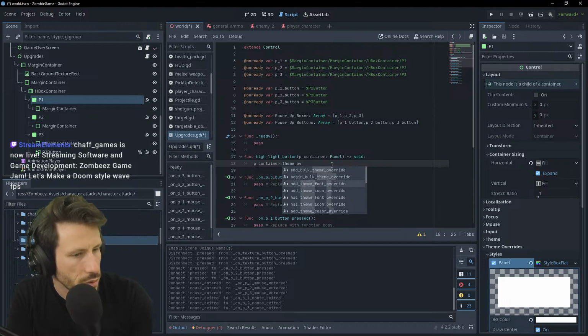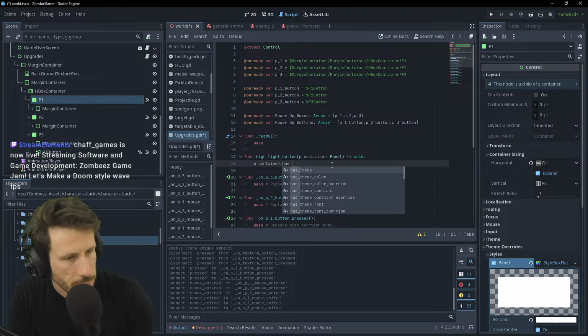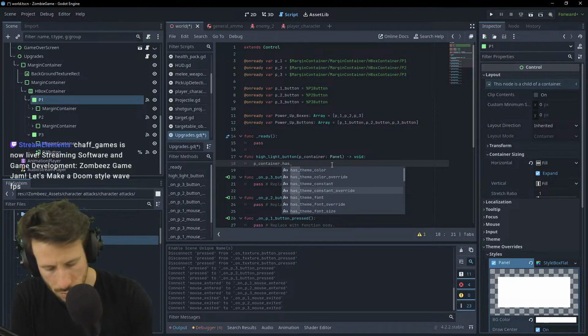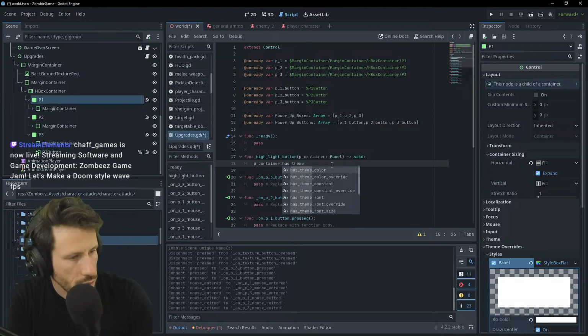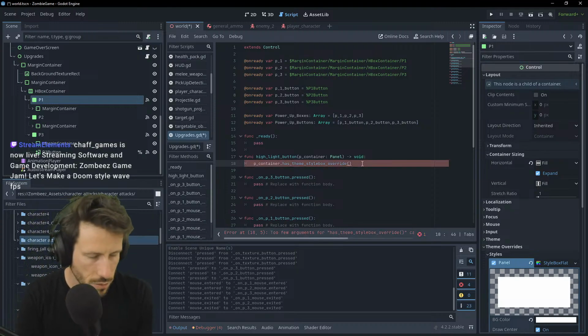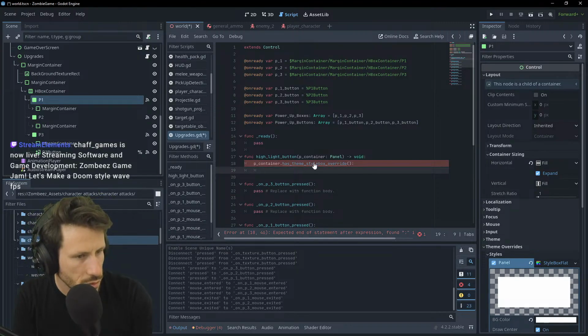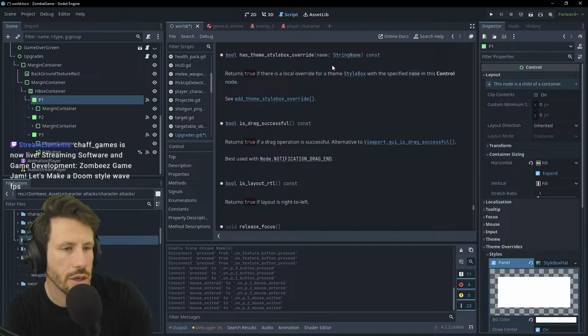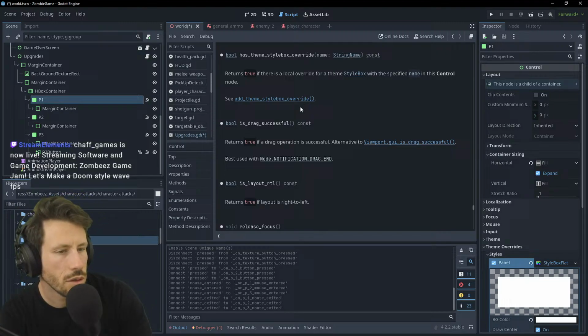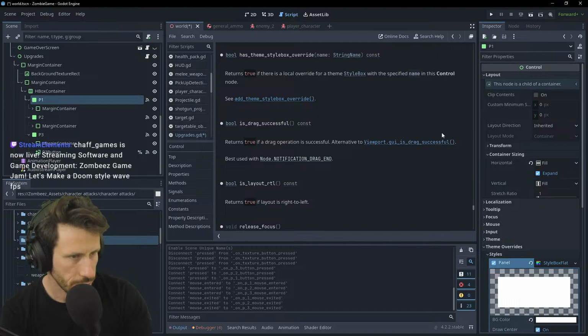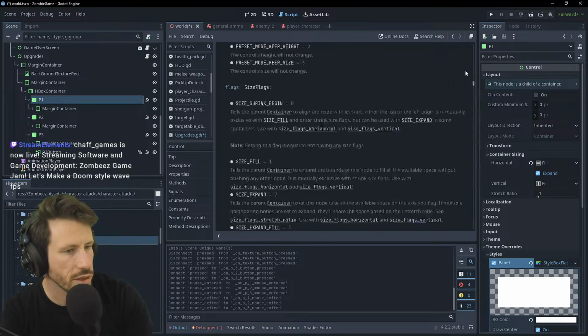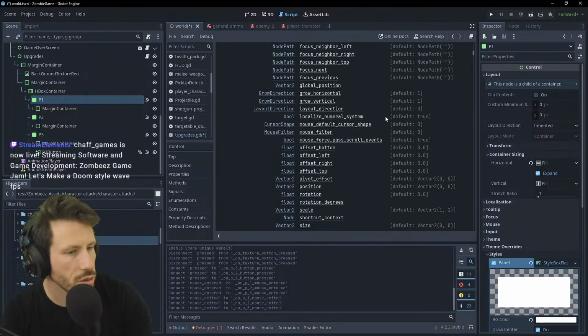Add theme font. Is there like a get has theme color override? Okay, there are functions for this. Has theme panel. Styleboxoverride. Too few arguments. All right. Okay. Well, no. How am I going to get to this? I've never had to get to it before. It's a control.